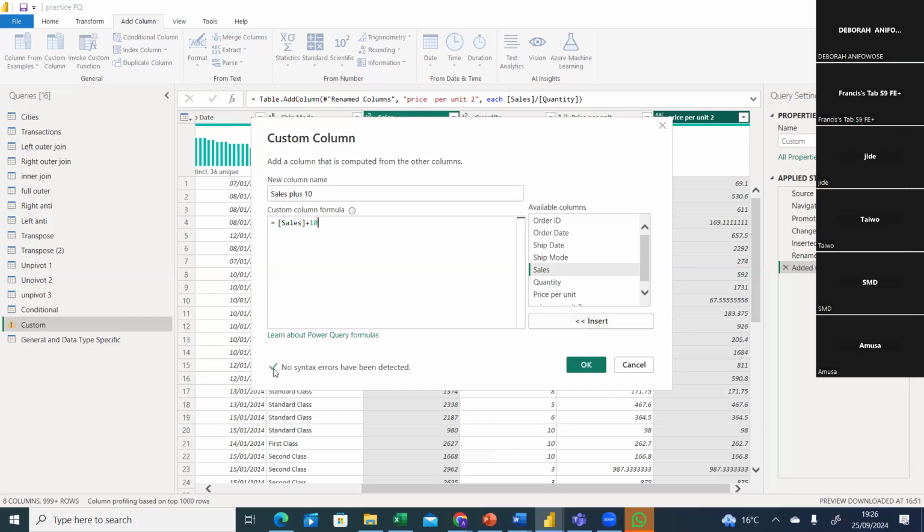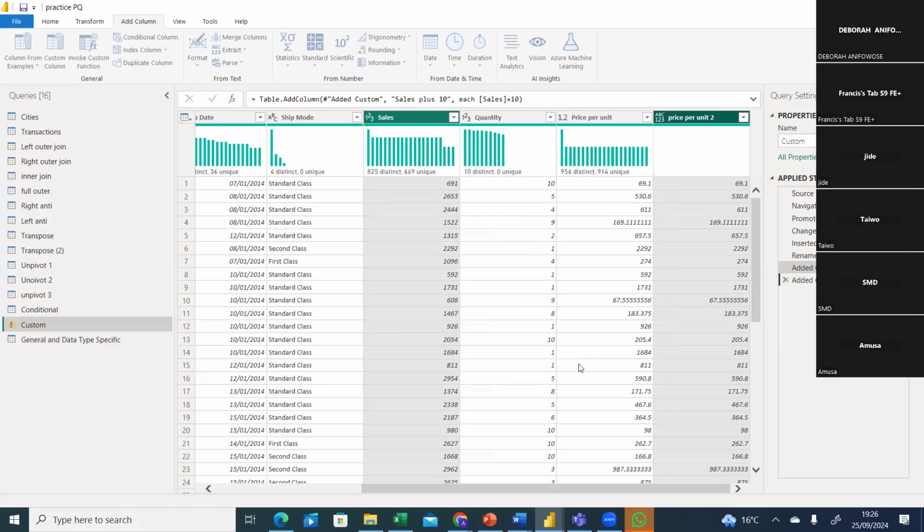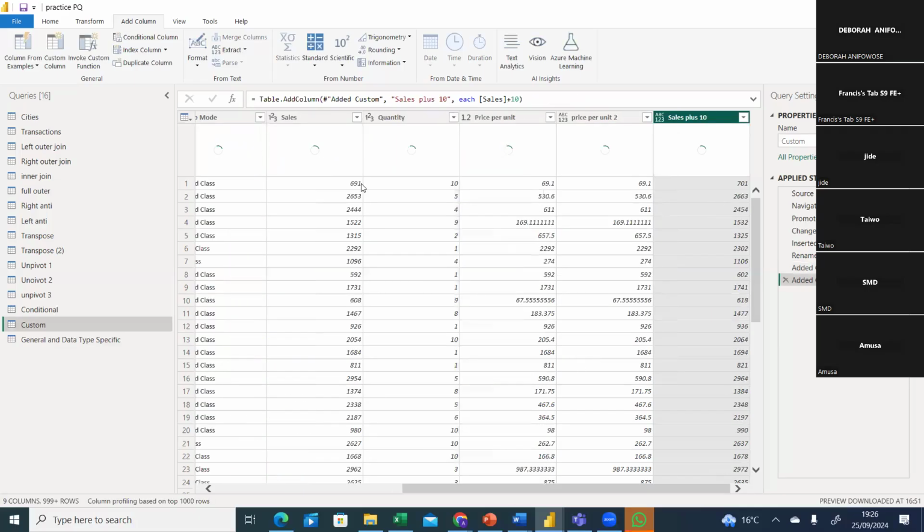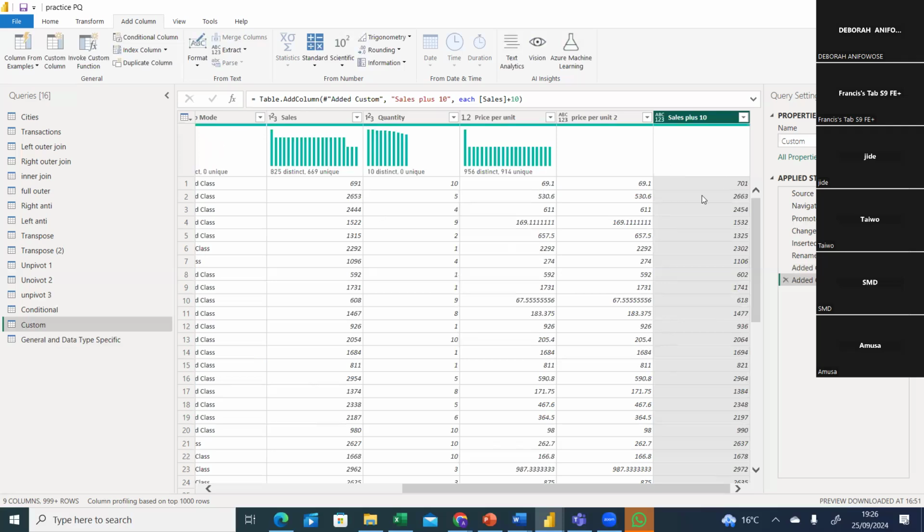You can see that this is correct. The syntax is correct. So when you just click on OK, it creates a new column for you. You can see it is sales plus 10. Every sales value here has been increased by 10. So it is created there for a purpose, because at a point you will need to create your own expression to really carry on with your further analysis. So that's just to mention that.